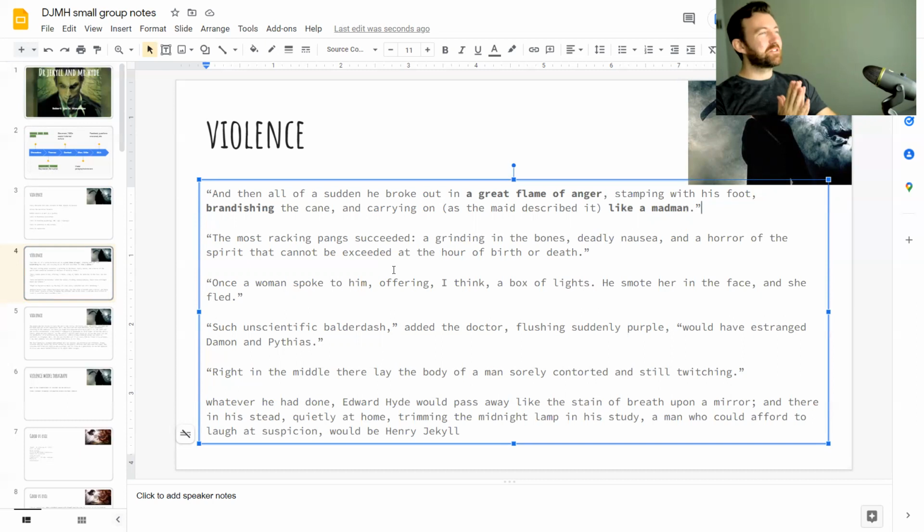Anyway, "the most racking pangs succeeded, a grinding in the bones, deadly nausea, and a horror of the spirit that cannot be exceeded at the hour of birth or death." So this is describing, obviously, Dr. Jekyll's transformation. Look at the violence in this imagery. We don't necessarily always think of the transformation as being violent in itself. We think of the end of the transformation being violent because obviously the man that is created is violent, but we don't necessarily think of the transformation process.